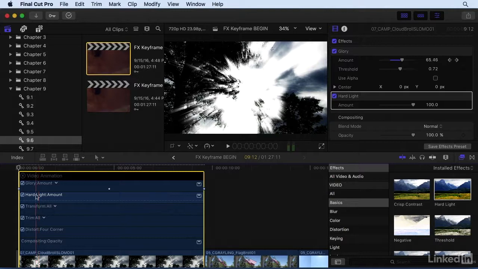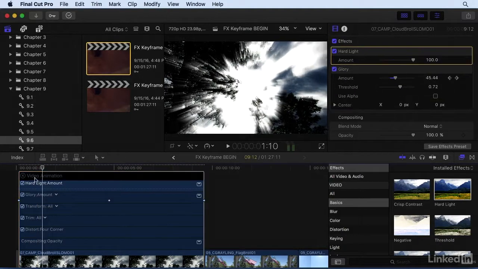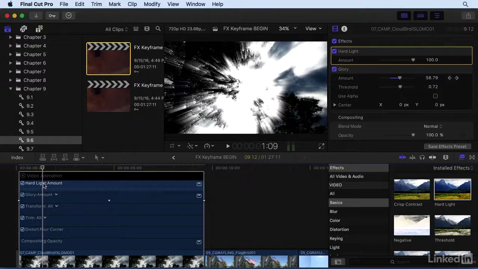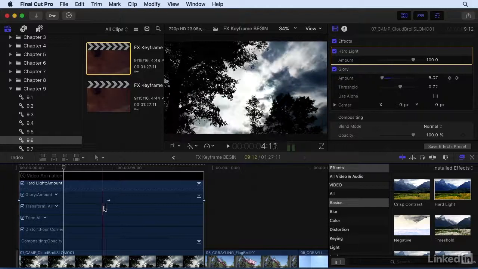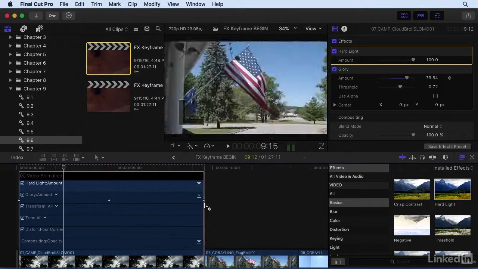Now, whatever order I have them in the inspector is the order that they appear here in the video animation stack. So if I bring Hard Light up to the first position, you can see that it's also in the first position here. So now I can see my keyframes. Specifically, here's my first keyframe, here's my second keyframe, and here's my third keyframe.